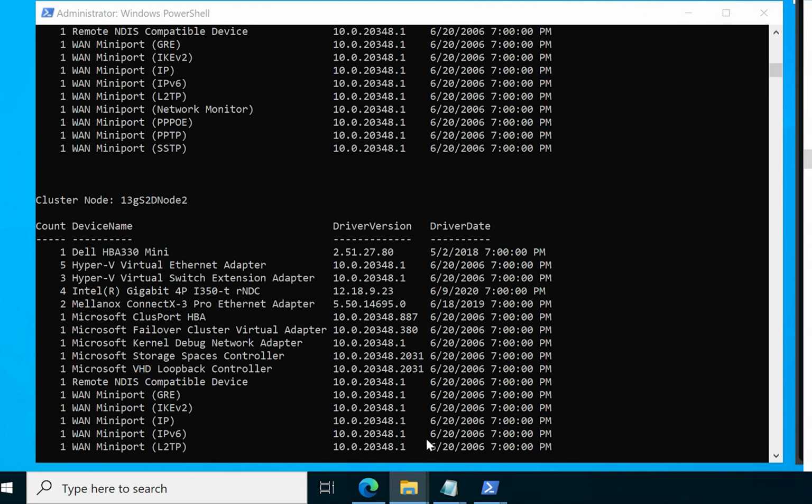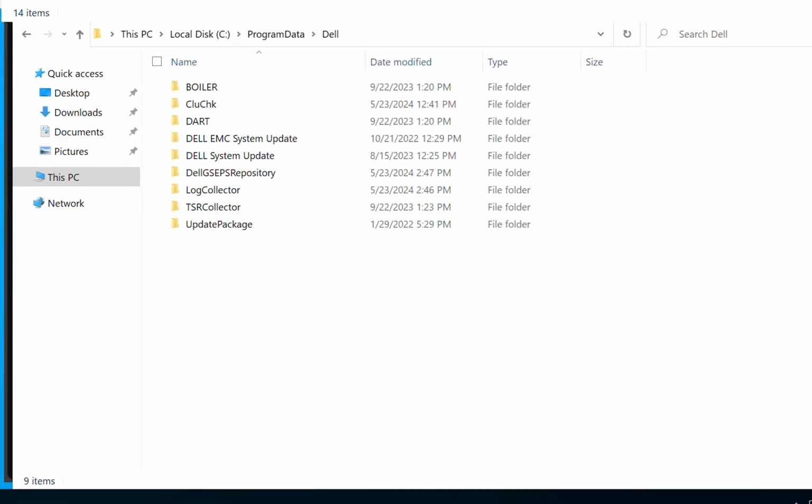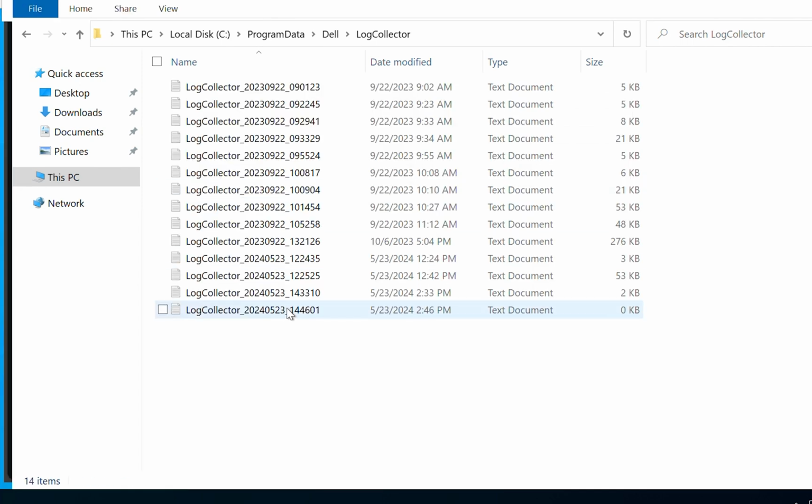And then let me show you where it puts it. So there's two locations. So one is in C ProgramData Dell. This will have some information on, like, if you do get errors and it won't run, you could go in here and go into Log Collector, and there'll be a report here that will show exactly what we're seeing in the PowerShell window. So, if this is not running, we may ask you to collect this Log Collector log to send us to see if we can figure out what's wrong.